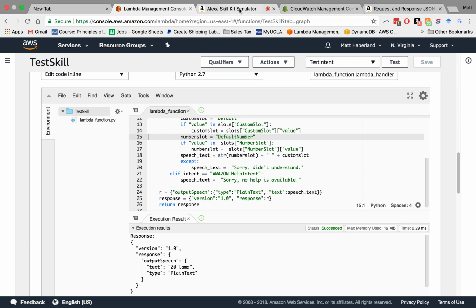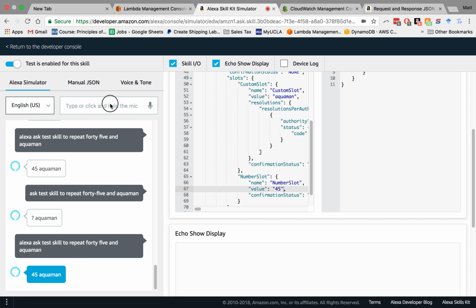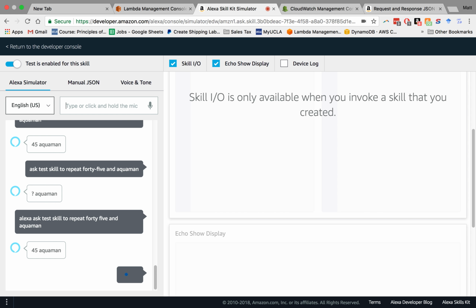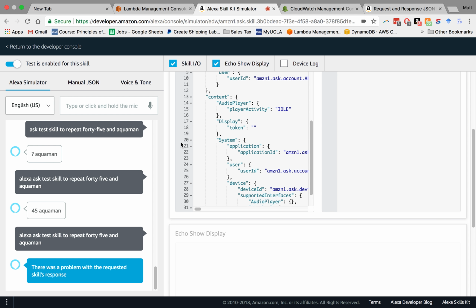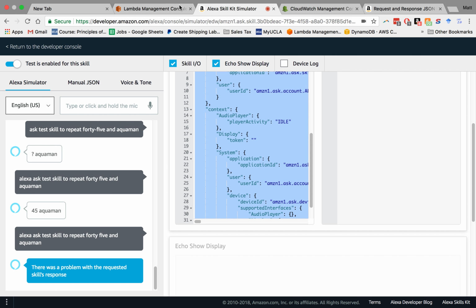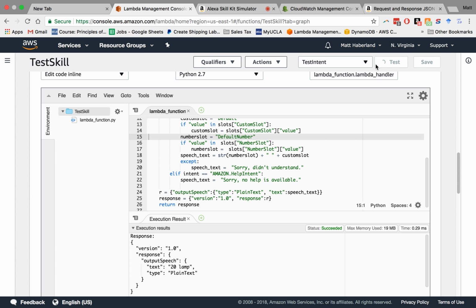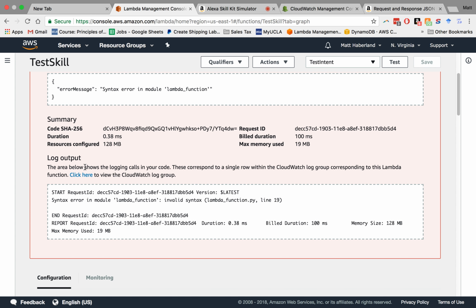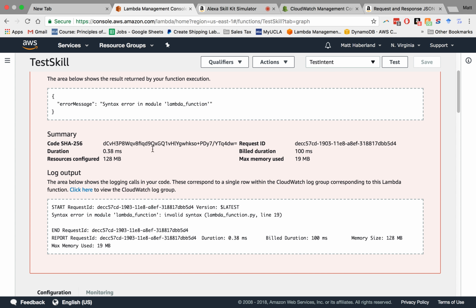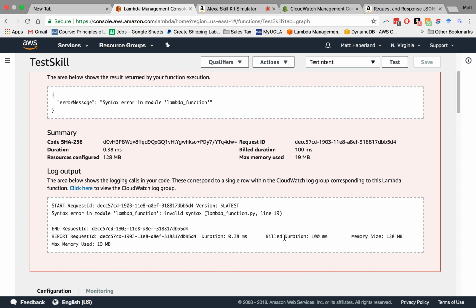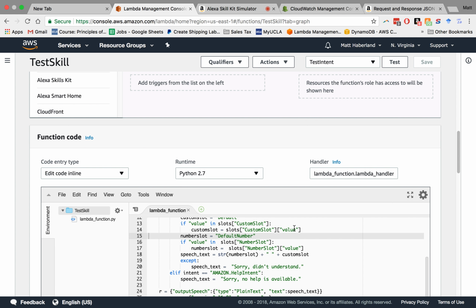Let's see. Did we totally screw it up? We can easily debug that. Let's say ask guild repeat 45 in Aquaman. Oh, there's a problem. All right, let's see what was wrong. Copy this. Go back to test. Do we have... Oh, we even have a test with the syntax error line 19. Maybe we missed a colon somewhere. Line 19. Except we need to say what to accept perhaps, or there could be an error here. That's a possibility.